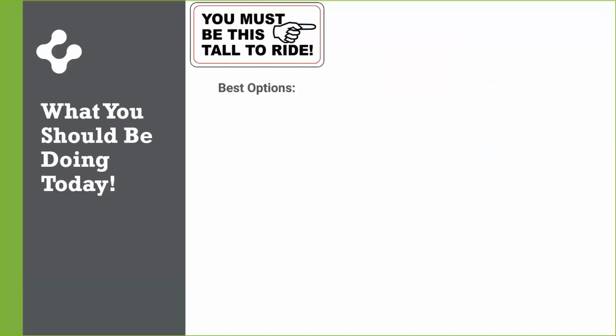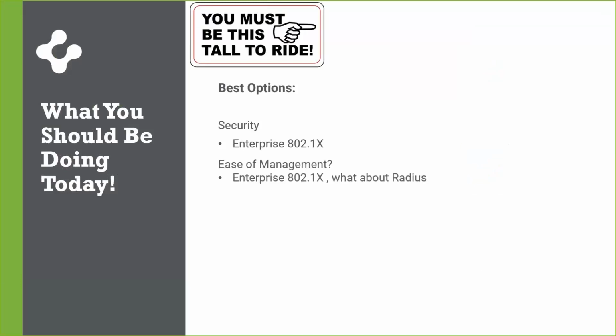So what should we be doing today if given the option? First and foremost, let's go back to our 3 questions. If we're concerned about security, enterprise wireless is the answer. If we're concerned about ease of management, enterprise wireless, again, in my personal opinion, would be the best solution. But what about radius, right? What about all the radius servers we need? What about those pieces we're managing? While it's easy to manage on a user and security basis, there's a hardware component that we now need to maintain and upkeep to make sure that people can even authenticate.